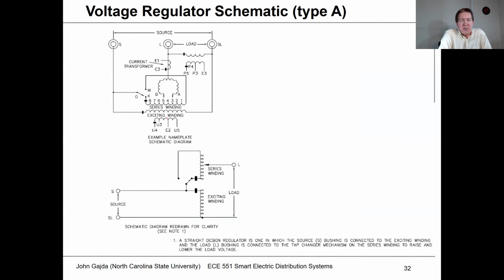This shows another schematic of how this would actually look. And again, you're going to have the exciting winding. And basically, it's this series winding that would have the taps on it. This is only showing 8 taps in this case, but you actually have 16 tap positions. And then this mechanism would move back and forth in order to adjust the tap position. So this shows a series winding and the fact that you have the switch that could flip the series winding, so you can go back and forth between a boost and a buck in this case.